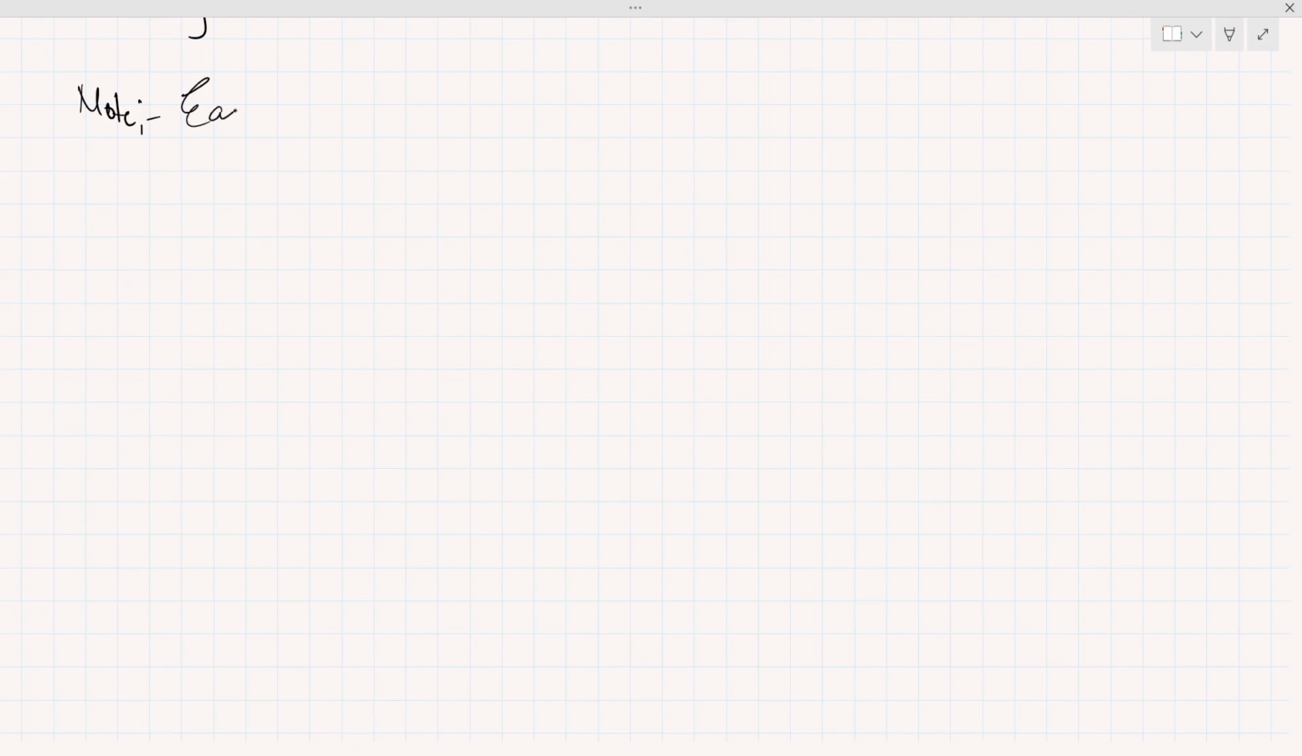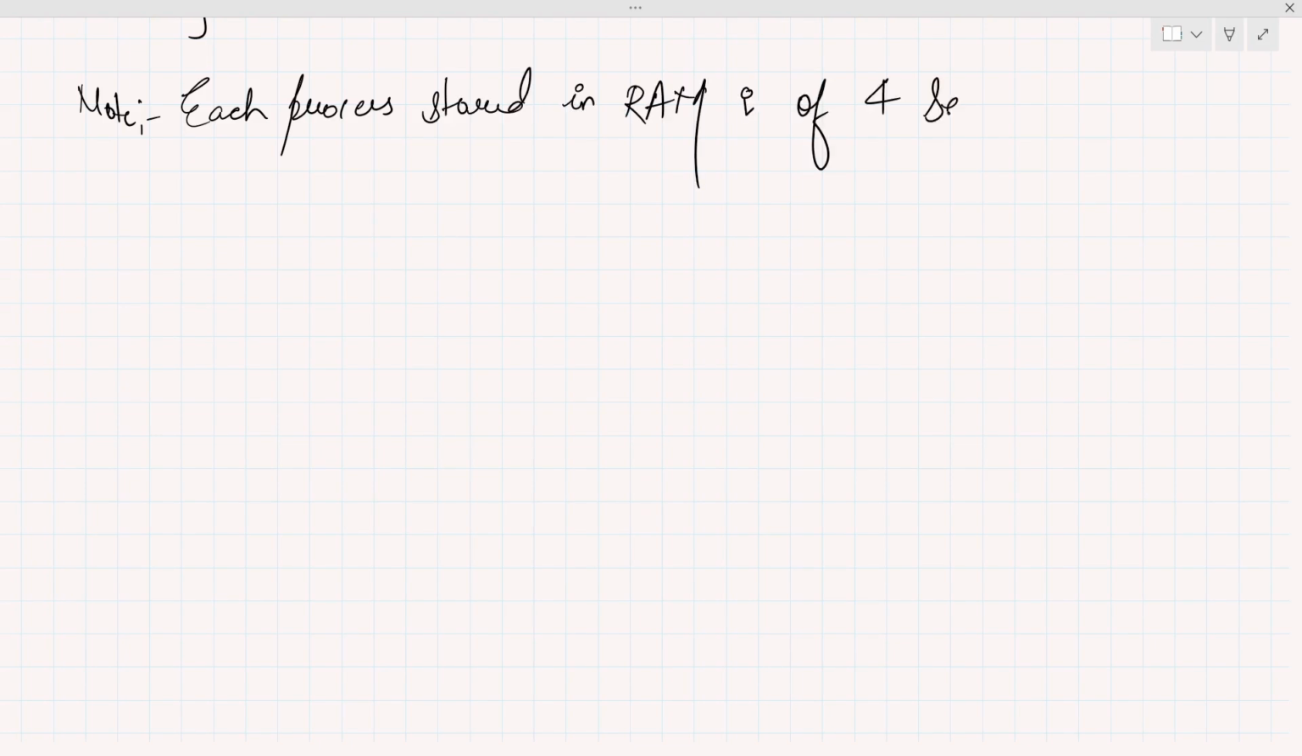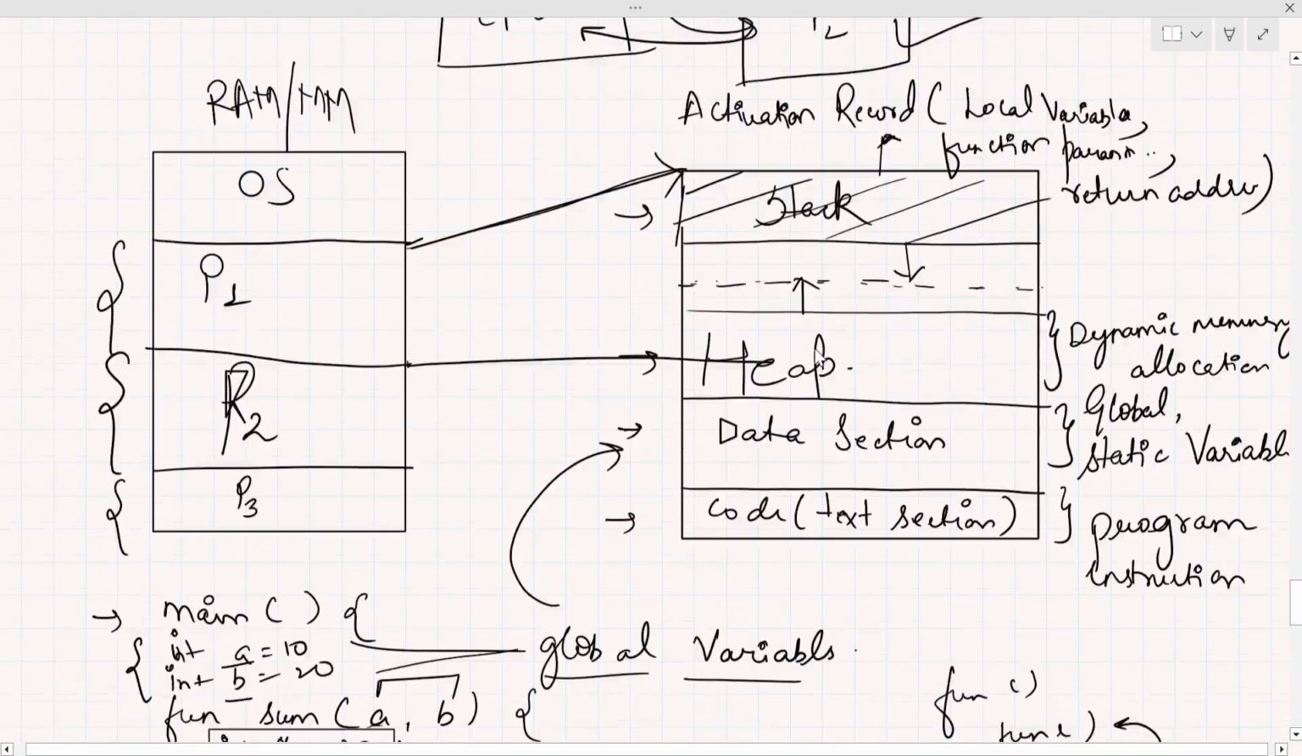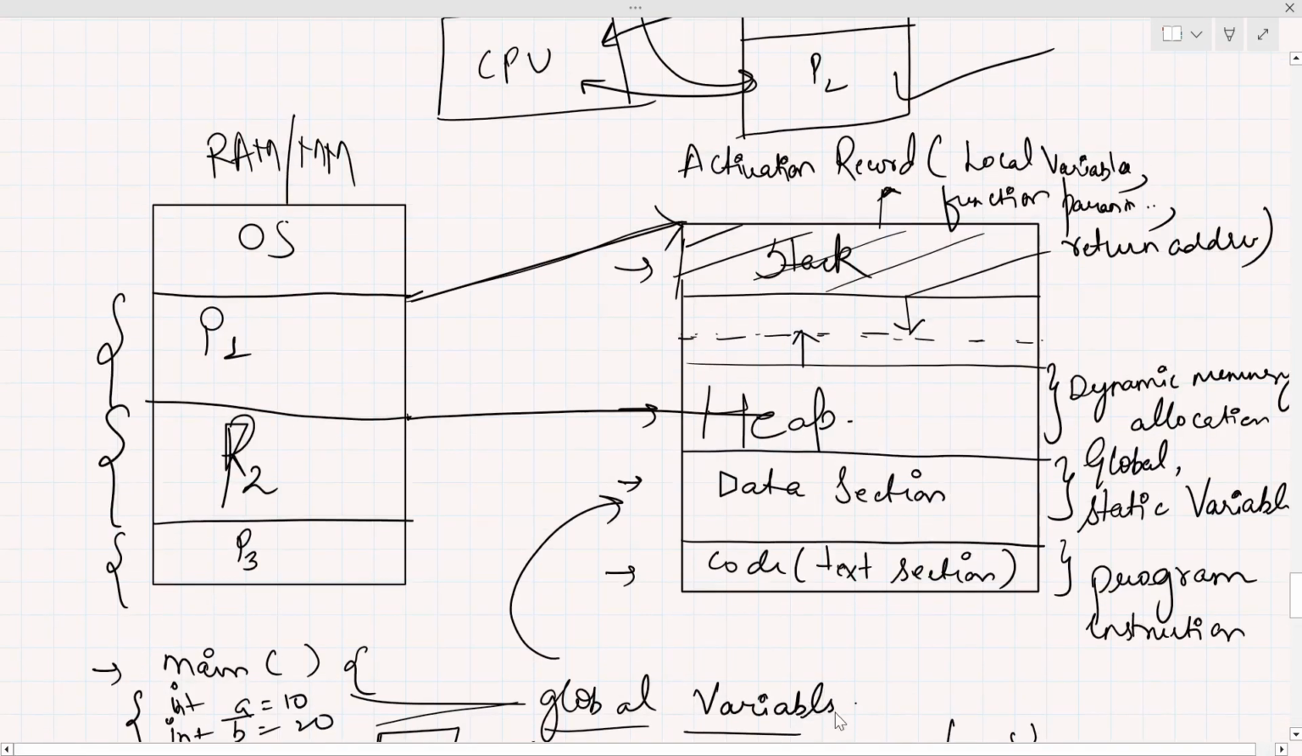So each process is stored in RAM in four sections, and what are these sections? Stack, heap, data section, and a code section.